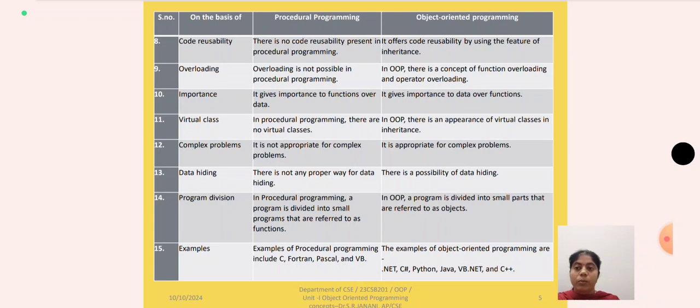And for examples, procedural languages include C, Fortran, Pascal and VB. In case of OOPS, C++, Java and C Sharp are some examples of object oriented programming. In the next video we will see the continuation of it.